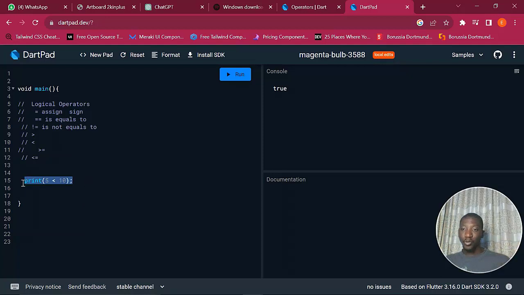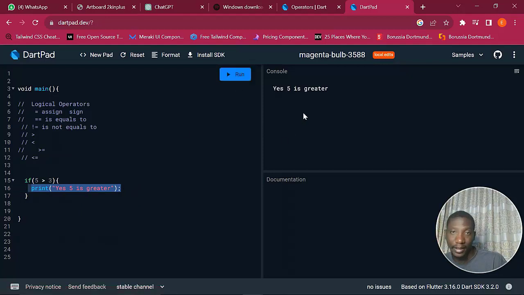So if I come in here to go back to conditions again, I can say if 5 is greater than 3, then I want to print yes, 5 is greater. Don't forget to put your semicolon. Now the computer is going to check, is 5 actually greater than 3? If 5 is greater than 3, it's going to open these braces and run this instruction. Else, the computer is not going to do anything. So once I run this, the computer is going to check, is 5 greater than 3? And yes, 5 is greater.